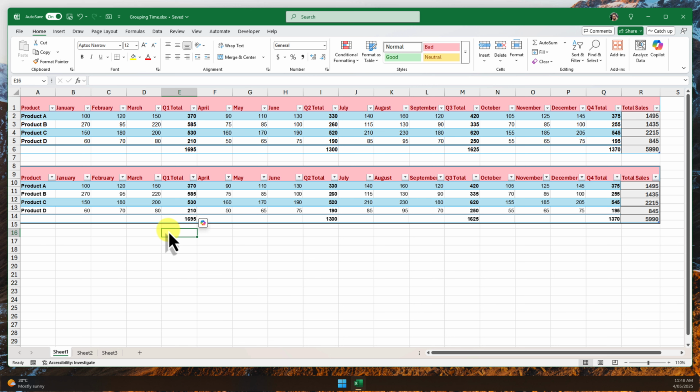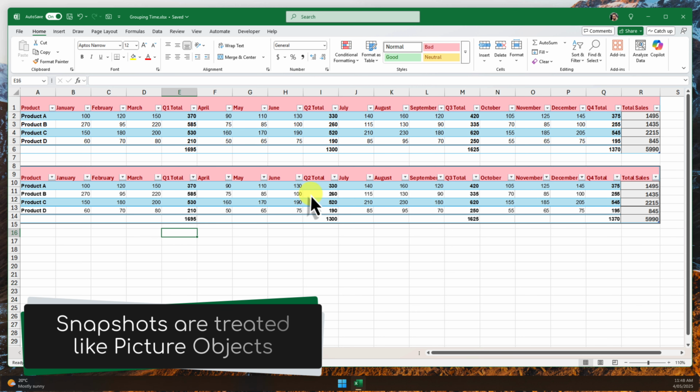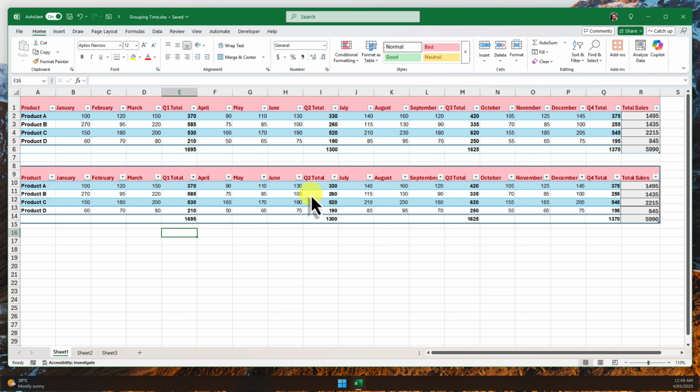So we have this fantastic live updating snapshot, but what if we want to make it look a bit more visually appealing or integrate it better into a report? Well, the good news is that Excel treats these camera snapshots just like regular picture objects. This means you have access to a whole suite of formatting tools to customize their appearance.